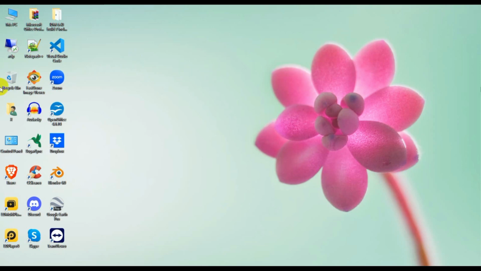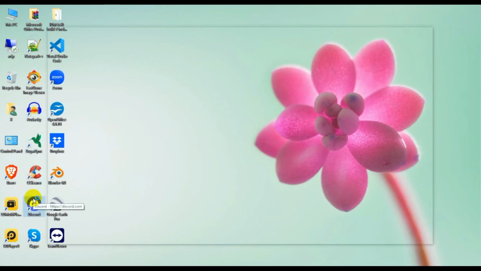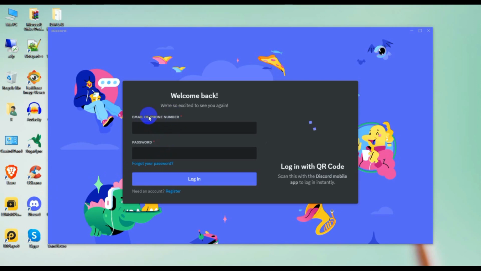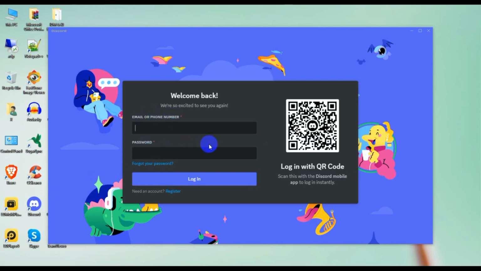So I'm just clicking the Discord app on my PC. Here is the username or phone number, and this is the password. There is also a login with QR code option. I'm just logging in with my email address and password, so I just paste them.